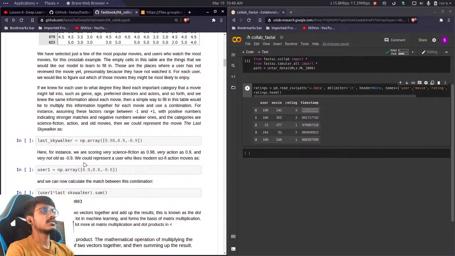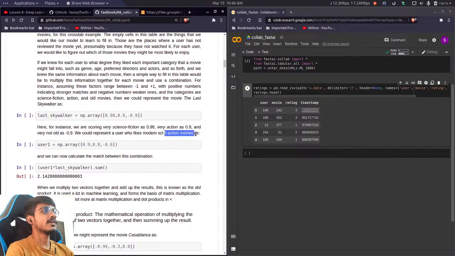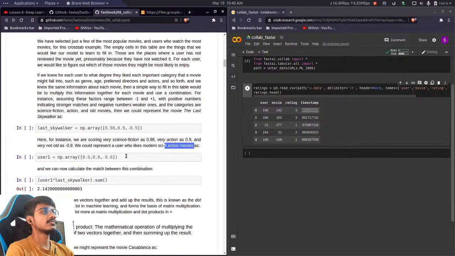We could represent a user who likes modern science fiction movies like this. So now we are also providing values for the user: this much he likes science fiction, this much he likes action, and this much he likes old movies. He doesn't like them very much, so that's why we have given a negative value.